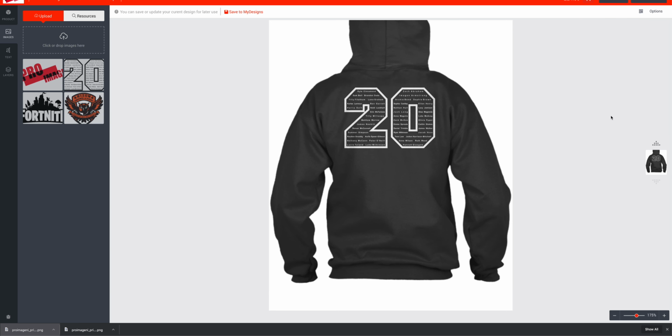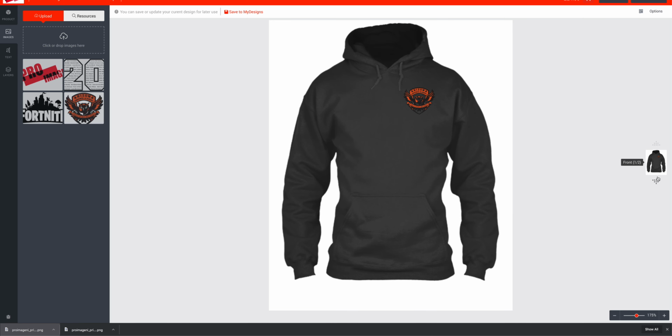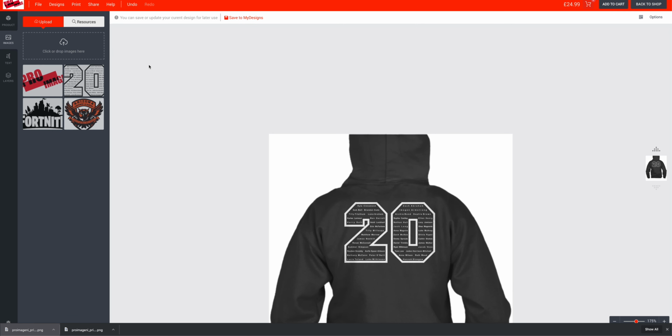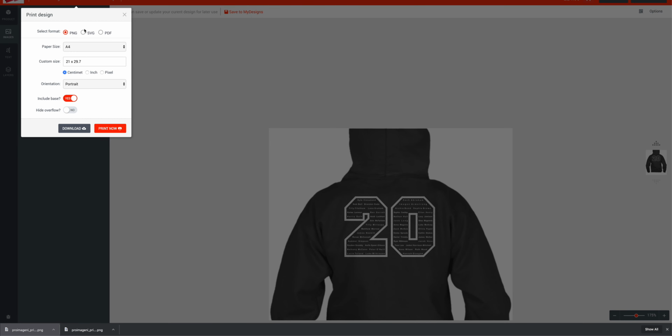Once the front's looking quite good and the back's looking quite good for the school leavers hoodie, you want to then use this system to save the images out. So up here in the menu at the top, we want to go to print and select PNG. You can choose what size you want. You can go A3 if you want a really big image, but A4 is normally fine.